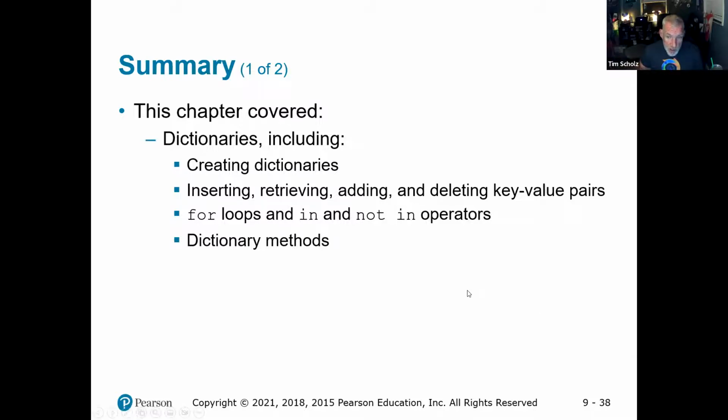With a dictionary, I have a key of name, and I know I'm going to get that value. I have a key of age, I'm going to get that value. I have a key of phone number, I know I'm going to get that value. Dictionaries make it a lot easier when I'm looking to store multiple pieces of data in one item.